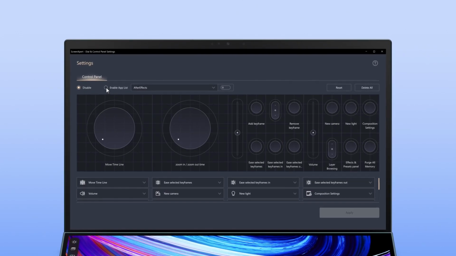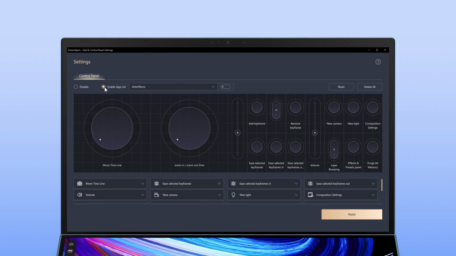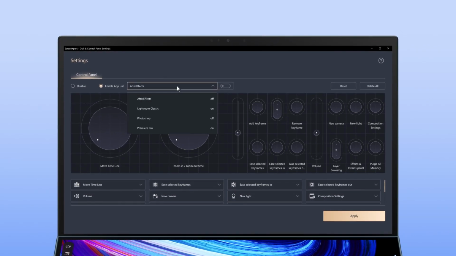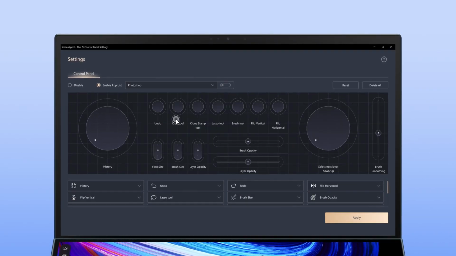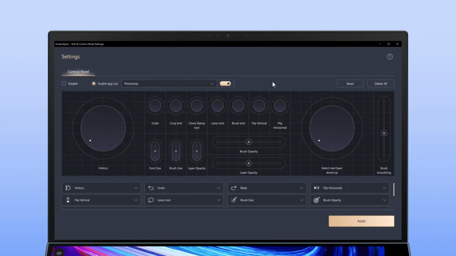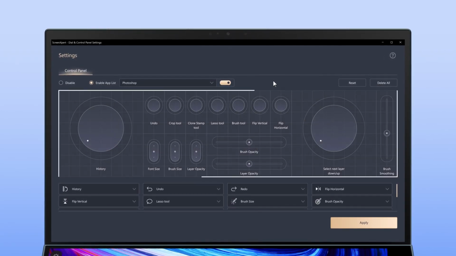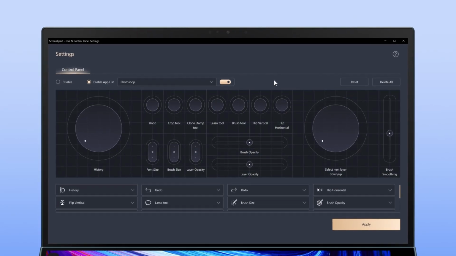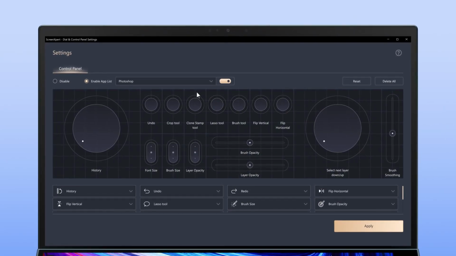Next, make sure that Control Panel function is turned on. Use the drop-down box to pick the app you want to use with Control Panel, then switch the toggle on. This will make sure that your personal Control Panel layout opens every time you launch Photoshop or your selected app.